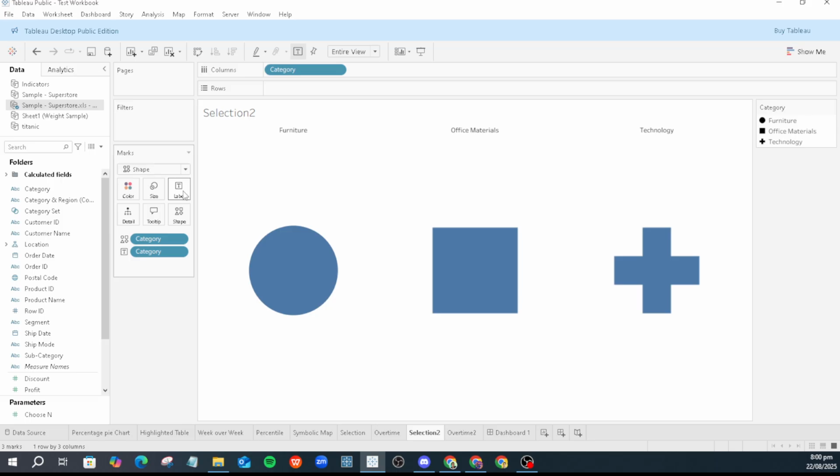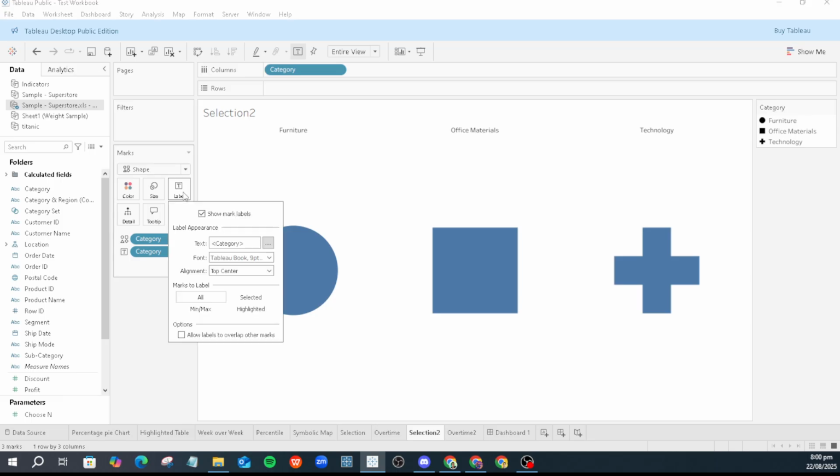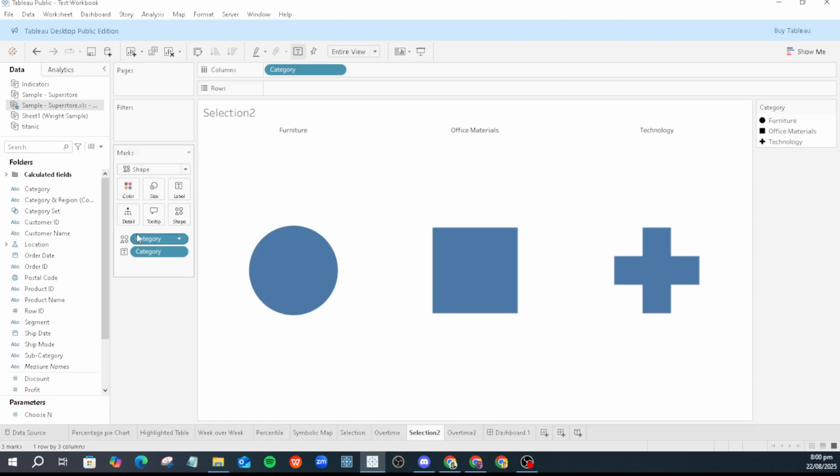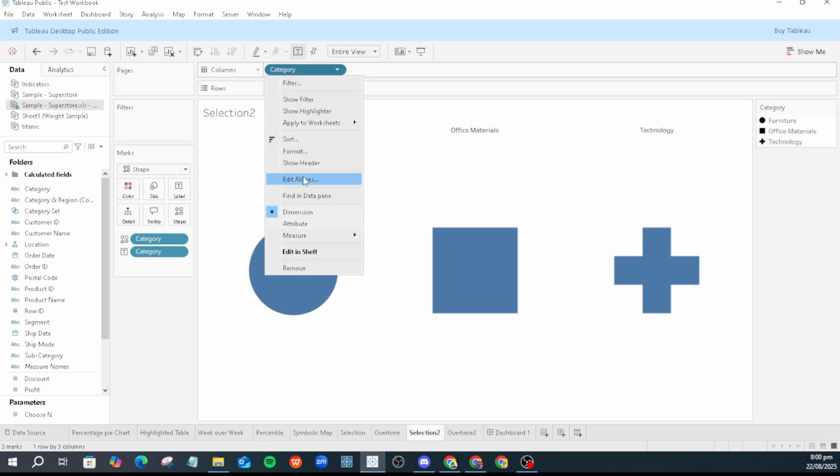Next, change the view to shape. This visualization type adds an aesthetic dimension to your data, making it more engaging and easier to interpret. After you've changed the view, drag the category field to the shape pane. Feel free to customize these shapes to better suit your data visualization needs, whether that's altering shape colors or sizes.